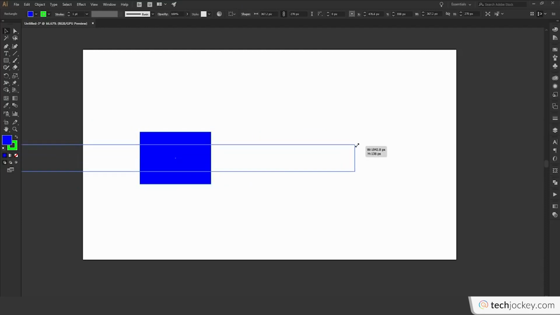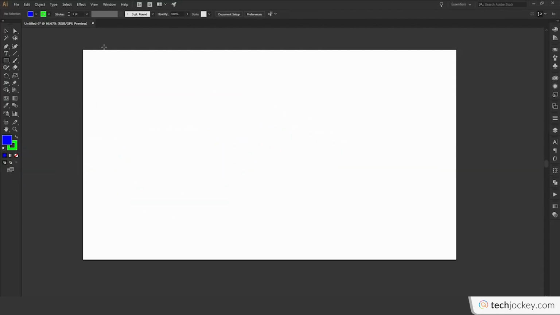The next tool that we're going to discuss now is the star tool. You can click on the rectangle tool and go down to the star tool. You can click and drag to create a star, and you can also click the up and down arrows on your keyboard to increase or decrease the number of points the star has. This is a really easy way to make a star inside Illustrator.